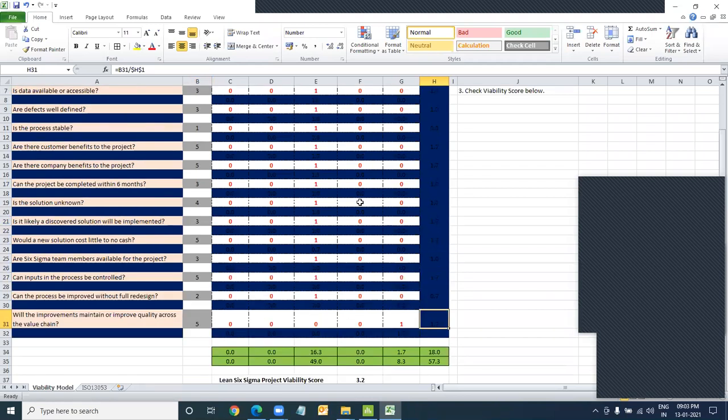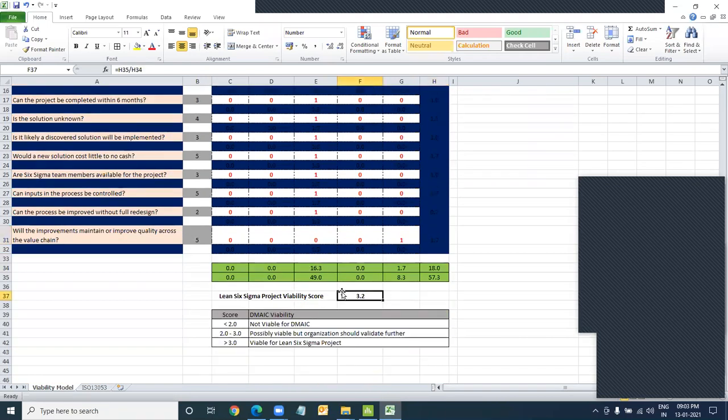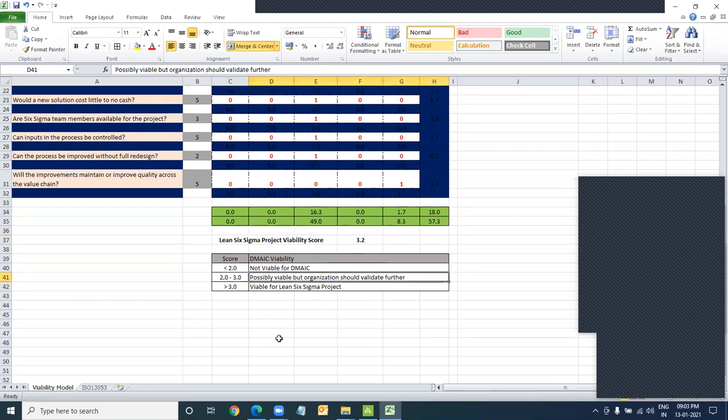What is the benefit of that? It helps you understand what the final score is. You have to create a viability model for every problem. It will generate a viability score for doing a project on that particular problem. So if you want to do a project for quality, you create a viability score for quality, and similarly for something else. This says Lean Six Sigma project viability. How viable is it to do a project on this, based on whatever scoring has been done? This is not a Z score.